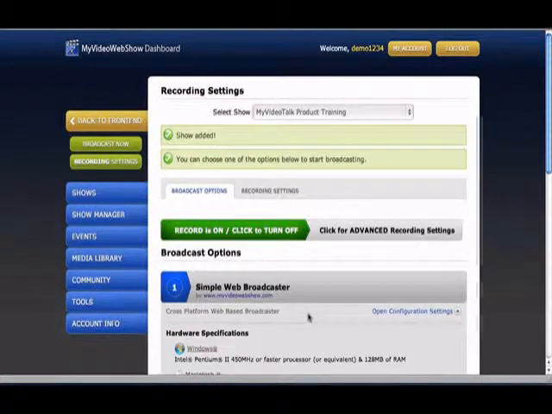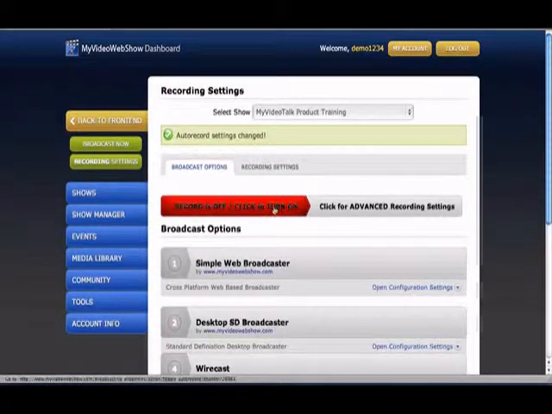Now this screen gives me some broadcast options and record options. So right now you can see that the auto record option is turned on, and we can actually choose to turn that off. Okay, just a simple click of the button, you can turn it on or you can turn it off.